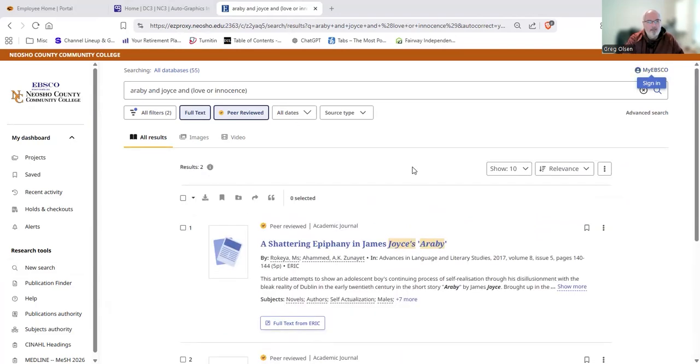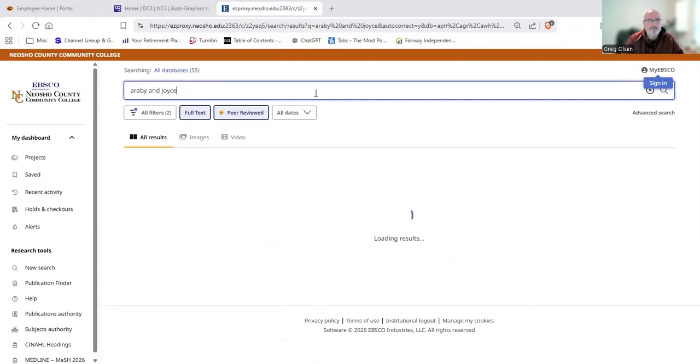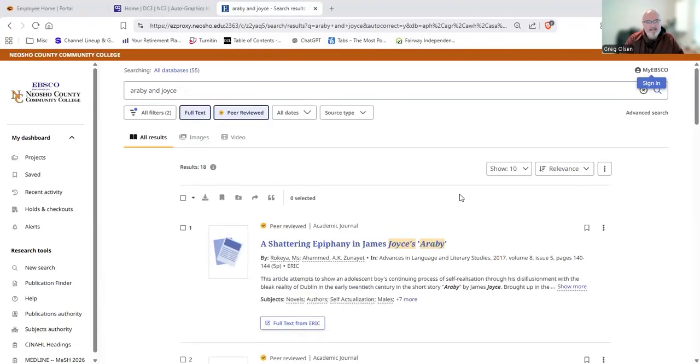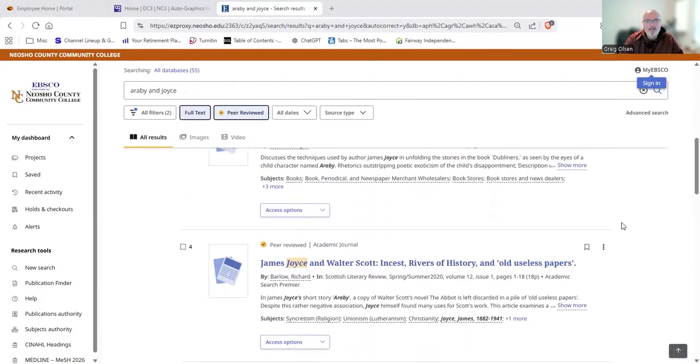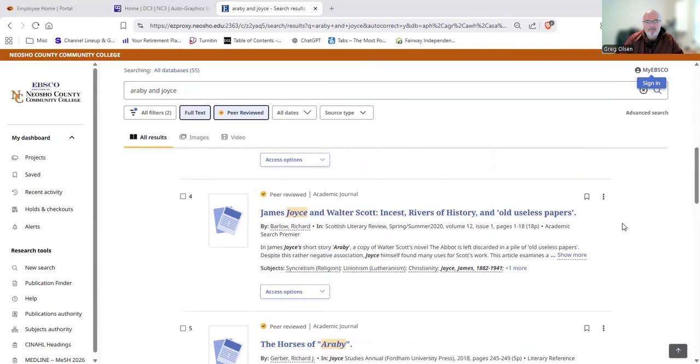I want more. So what I might want to do is take off love or innocence, and just look at Araby and Joyce. And now I've got 18. 18 is a good number. You don't need this many in your essay, but if I only get two, I'm limited to those two, and I'm going to try to force them into my essay. So instead, I want more of a variety.